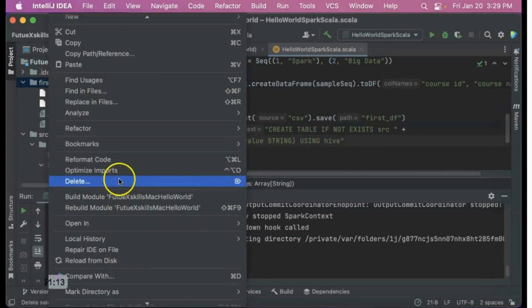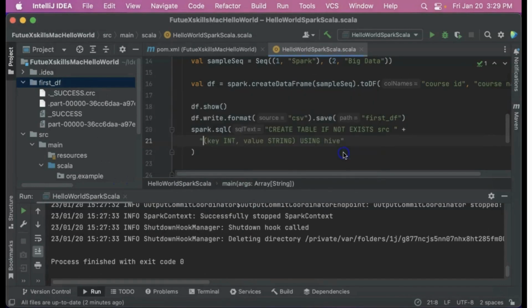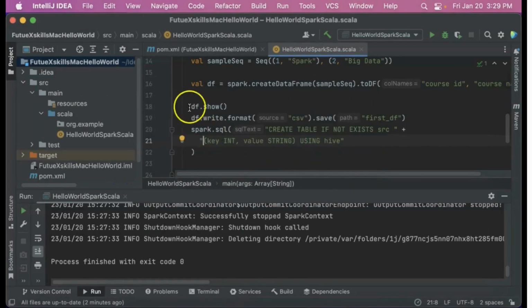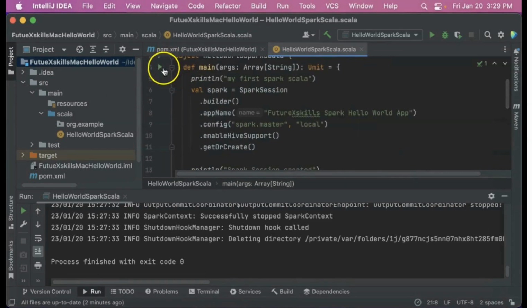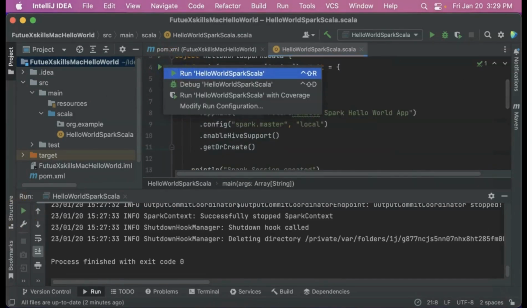Let's remove the fastdf directory because the CSV write operation still exists. If not removed, it may cause conflicts when running the program again. Let's run the program.